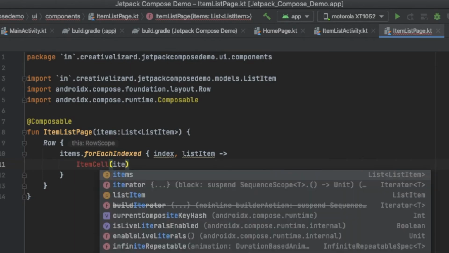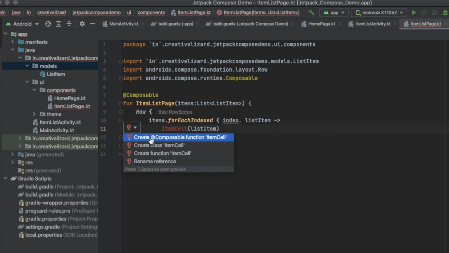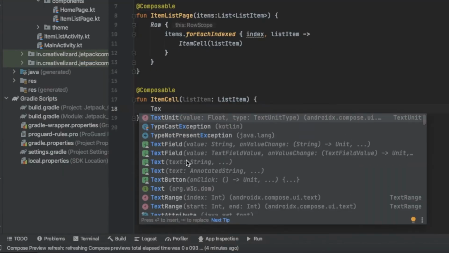I am showing each item in a cell, naming it ItemCell. For now, I am showing only text in the ItemCell.